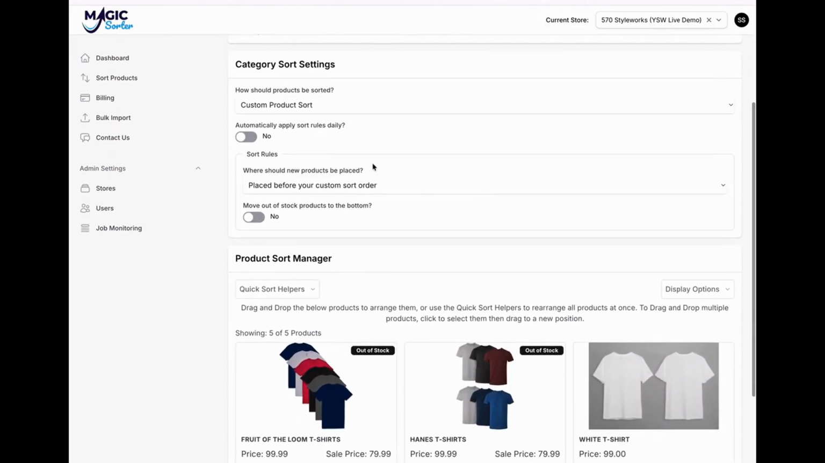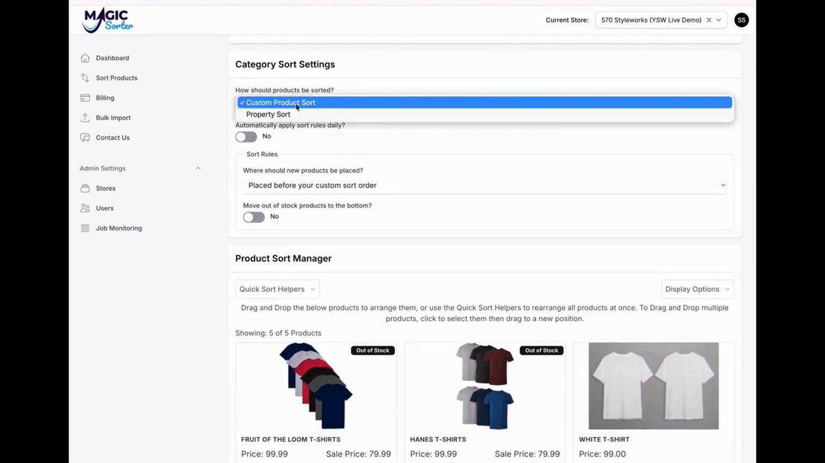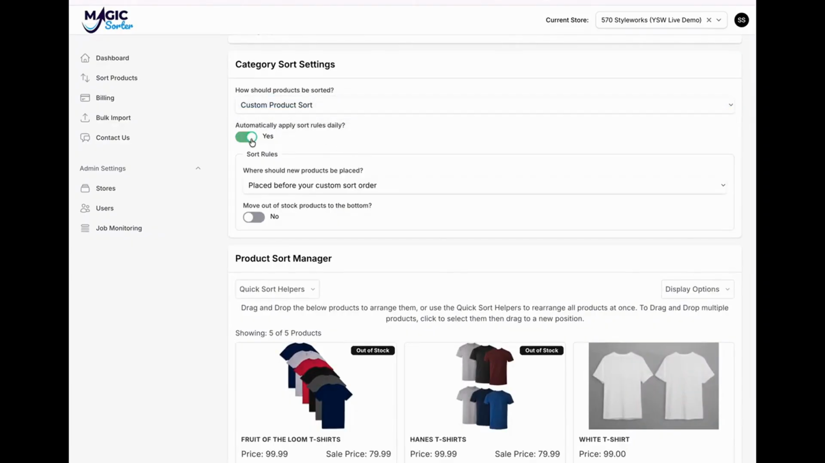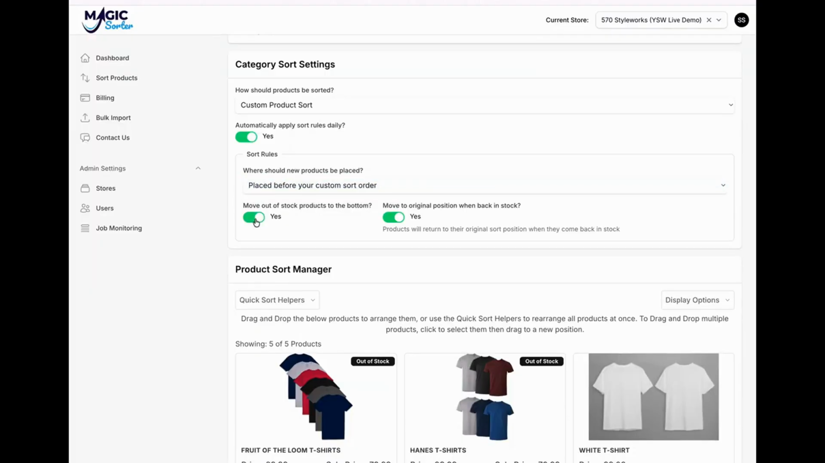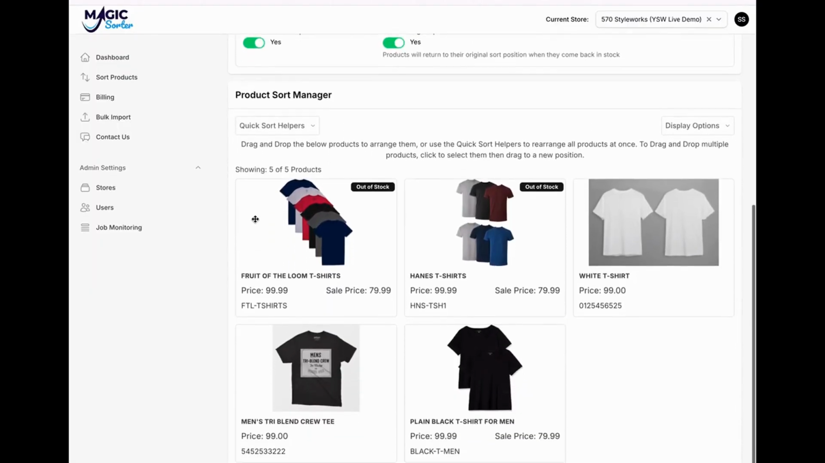You can choose to have the category update daily at the automatic sort time set in the dashboard. You can choose to have new items added to the top of the category page or at the bottom. Additionally, you can choose to have out-of-stock items move to the bottom of the page daily and return to their original position when back in stock.